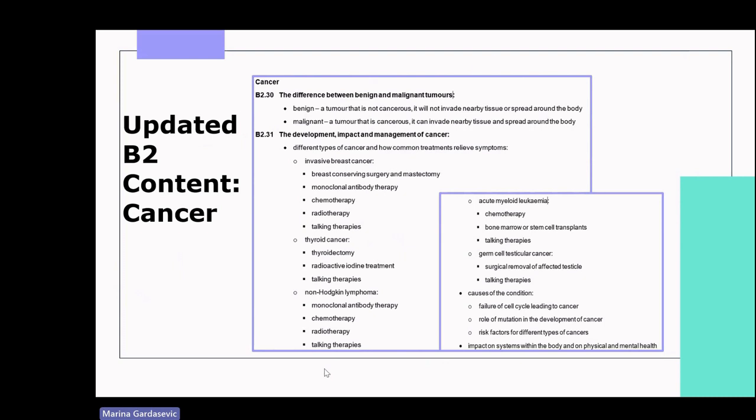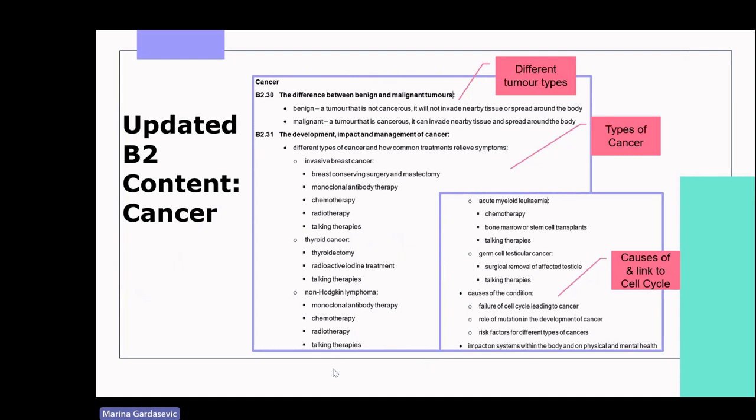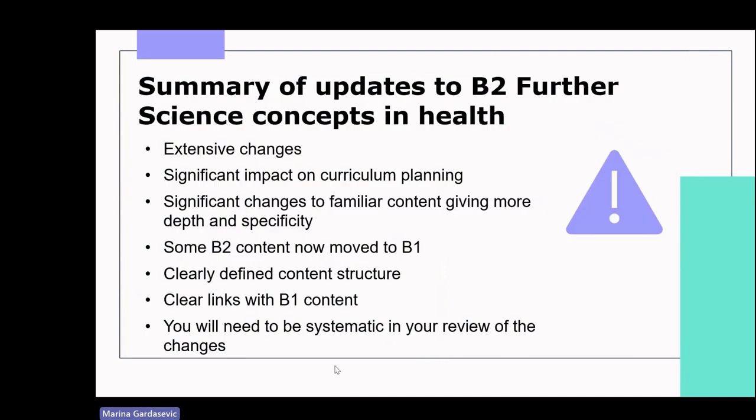So you can see here the difference between benign and malignant tumours, 5 different types of cancer, causes, which is here where it links to B1, the cell cycle, and impact on body systems and physical and mental health. To summarise, there have been extensive changes to B2. The updates in this section should be reviewed as a whole. Like B1, B2 updates will most likely have a significant impact on your curriculum planning and design.